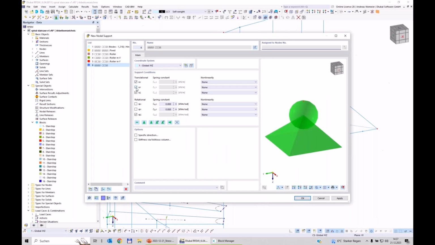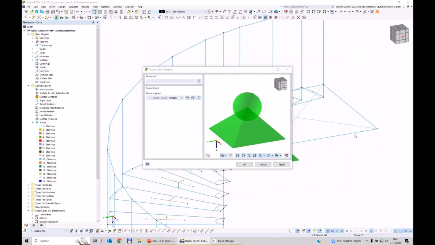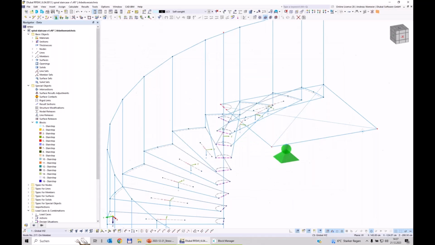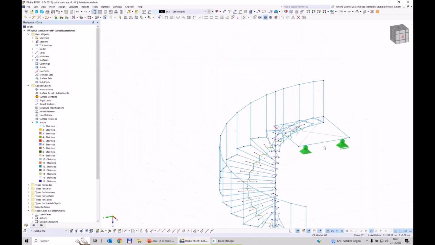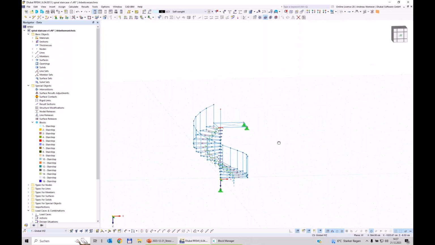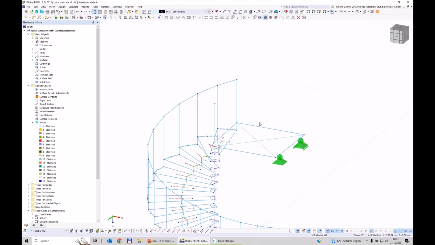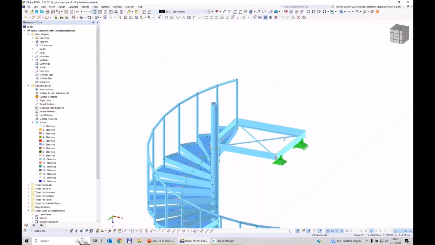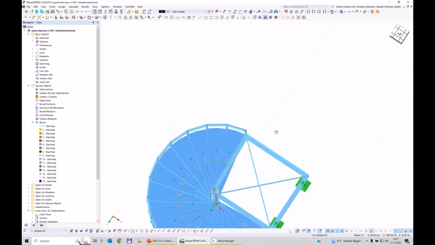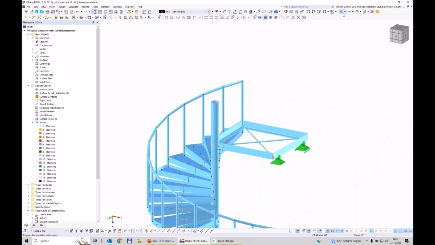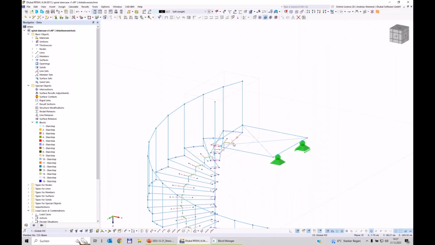So I open this degree of freedom and place this support here near this node. Now, the structure is already finished. The only part that is missing is the handrail on top, and here, if I place a load, I can look through. It cannot carry a load, so we have to insert a surface here.